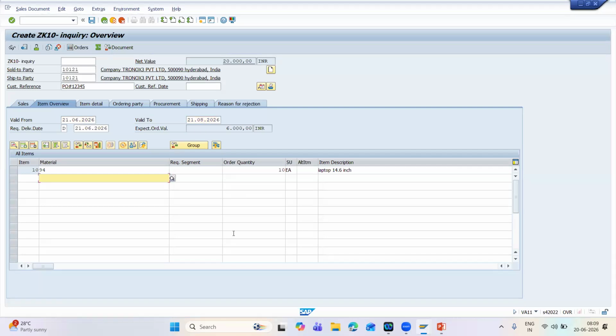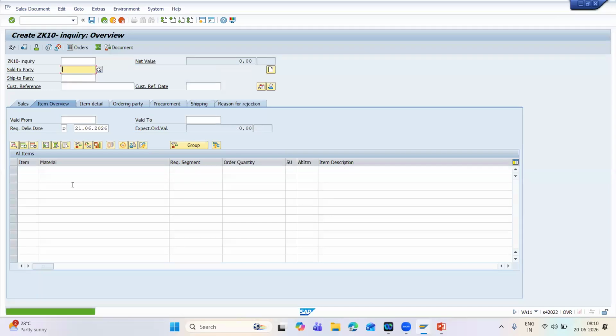Valid from and valid to. This inquiry, they will keep it in the system around 2 to 3 months. Then save it. This is the save icon. Then here you will get the inquiry number. What kind of number has to come here and what is the document type? Everything, as a consultant, you have to configure in the system. How to configure, what to do, these are all the things we are going to be learning.